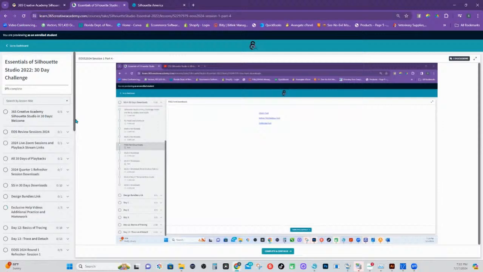If you have not enrolled in our classes, this just gives you an idea of how we set things up and how you can locate the information. Any questions on accessing the classes, downloads, playbacks? This is for everyone that's on the Zoom. Actually, you know what? We'll do it in this one.